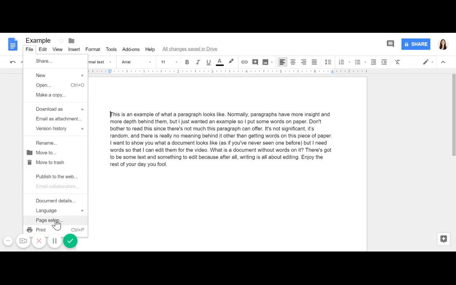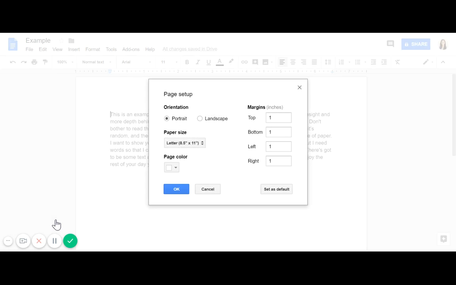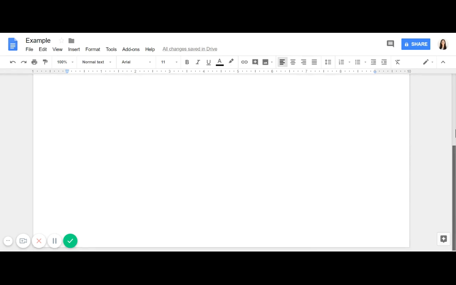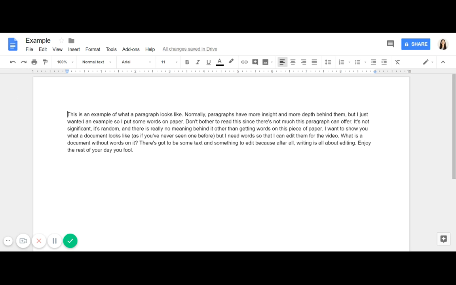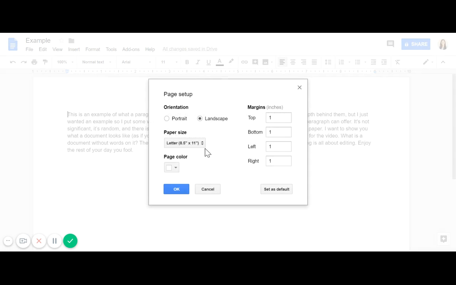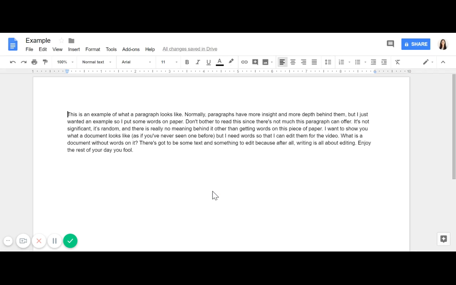You can switch the language, and page setup. Another thing I didn't really know about, which I probably should have. You can switch it from portrait to landscape here, the orientation. I'll show you what that is. It's cool because it saves the text this way. It doesn't make it all sideways. So if you wanted to do that, you could there. You could also change the size, the color, the margins, and all that, and then you can set it as your default.